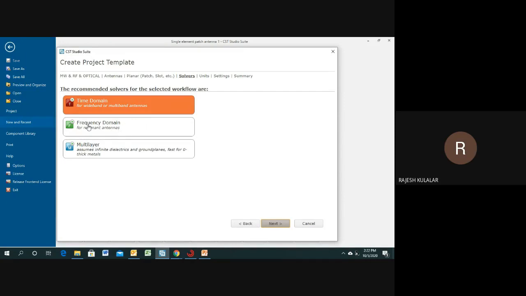So it will take a little bit more time for the wideband application in the frequency domain, and it will take less time in the time domain. So if you want to design some narrowband application, then frequency domain is preferred. If you want to design a wideband application, then time domain is preferred.